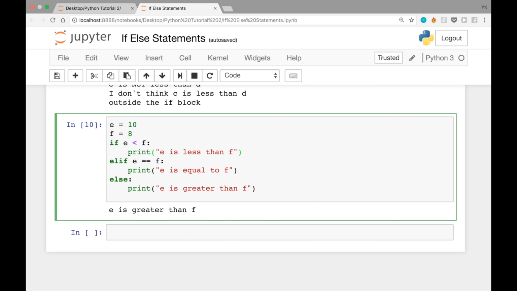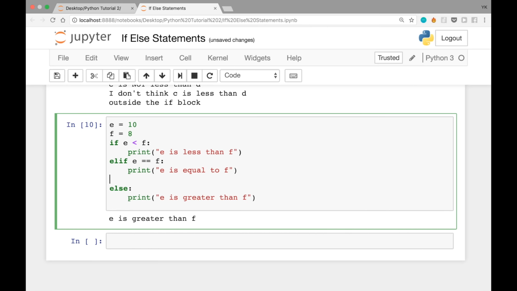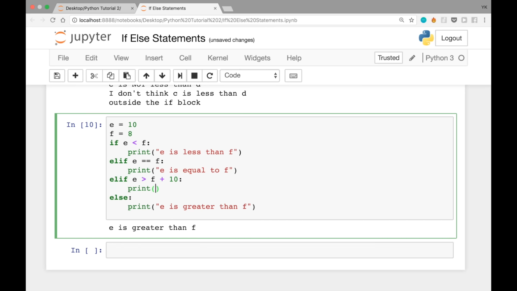And actually, after the if clause, we could have multiple elif clauses. So after the first elif, we can write elif, let's say E greater than F plus 10. So this just means E is greater than F by more than 10. So right now, E is not greater than F by more than 10. We should still see E is greater than 10 once we run this cell, and we do. And once we change E to, for example, 20, we'll see E is greater than F by more than 10.